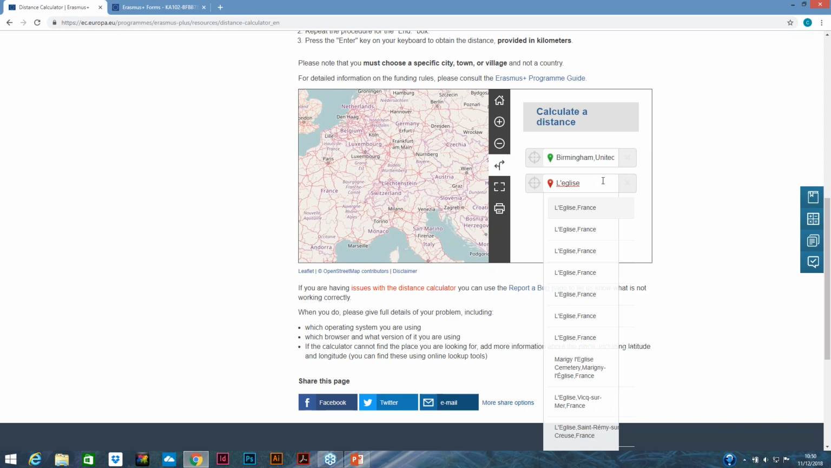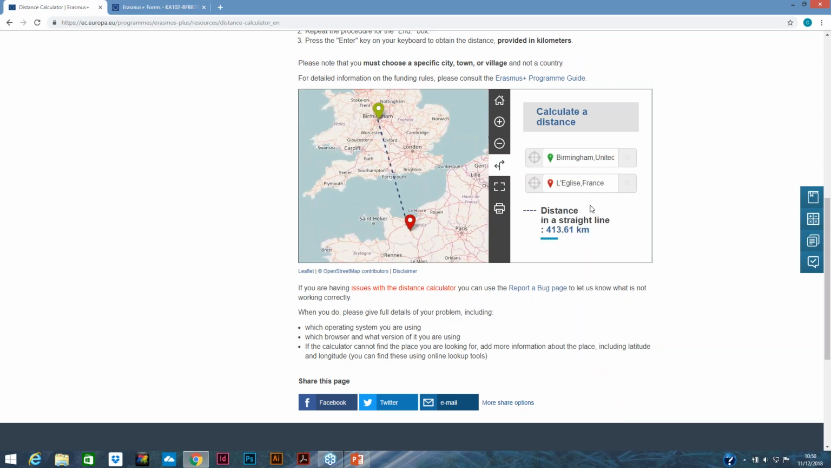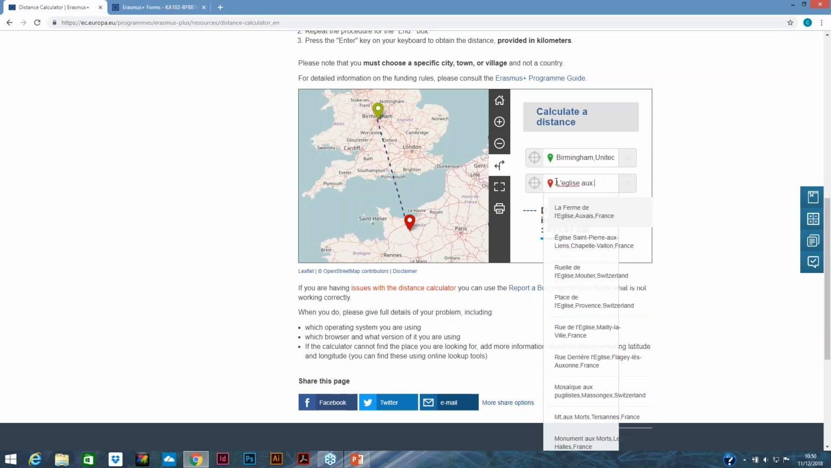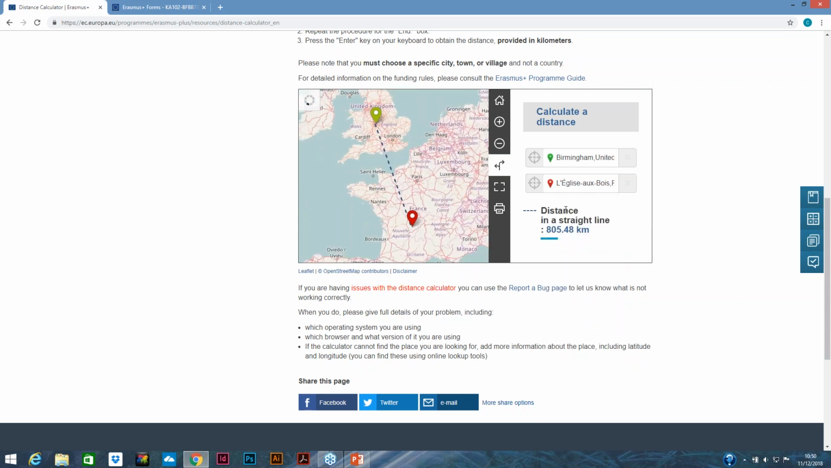Within the distance calculator, we're going to L'Église-aux-Bois in France. We've put Birmingham as our departure point, and we've put L'Église-aux-Bois as our endpoint. You do have to be careful, as you can see, because it comes up with different options. You have to make sure you click the correct option in order to get the correct place. The options come up underneath, and you have to click it in order for it to work.